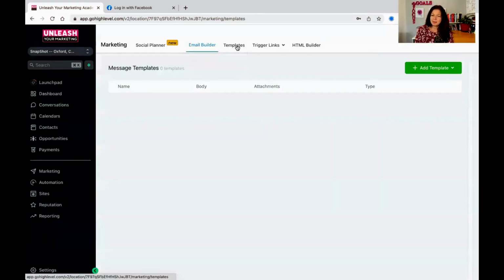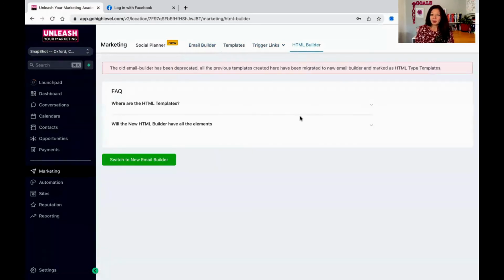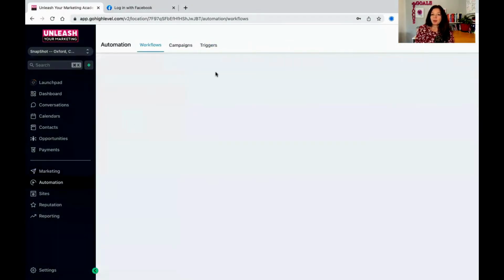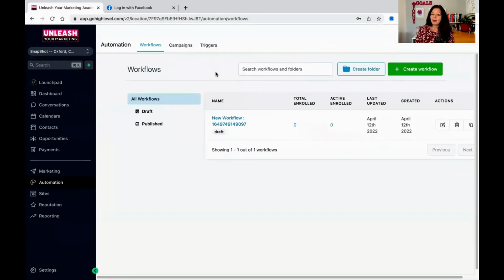And then you've got your template. Excuse me, you've got trigger links. And then if you want to get fancy, you've got the HTML builder, which you don't really need, except if you really are like a code geek. And then there's automation. Now, automation is the things in the back end. This is the stuff that your clients don't see. If you have a new client that signs up, this is fantastic. But then what happens to that lead? A lot of the times the lead just goes into a deep black dark hole.